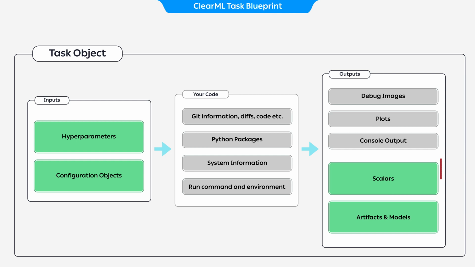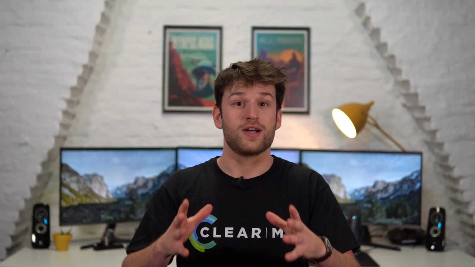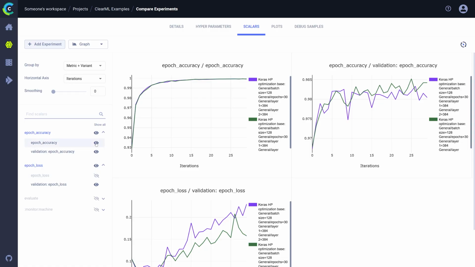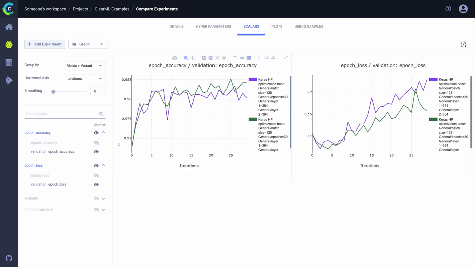Finally, we have the scalars. These are numeric metrics that reflect the performance of your training runs, such as loss or accuracy, for example. There's quite some benefits to properly keeping track of your scalars instead of just looking at the console output, for example. They are nicely plotted over time and so can be easily compared to other experiment runs like we saw in the last video.